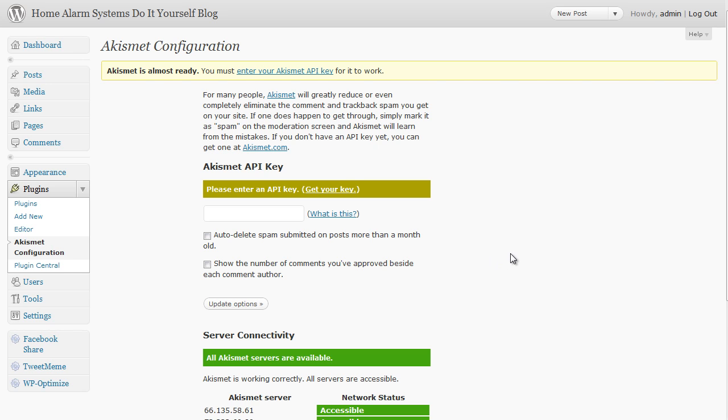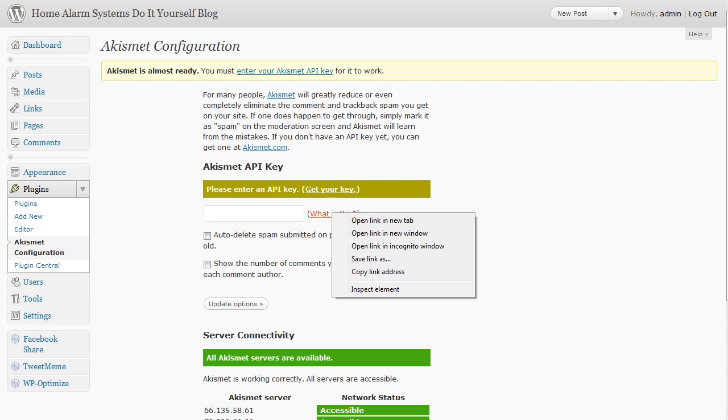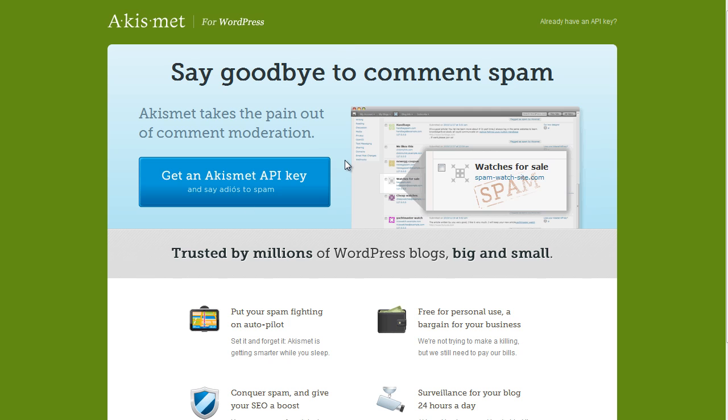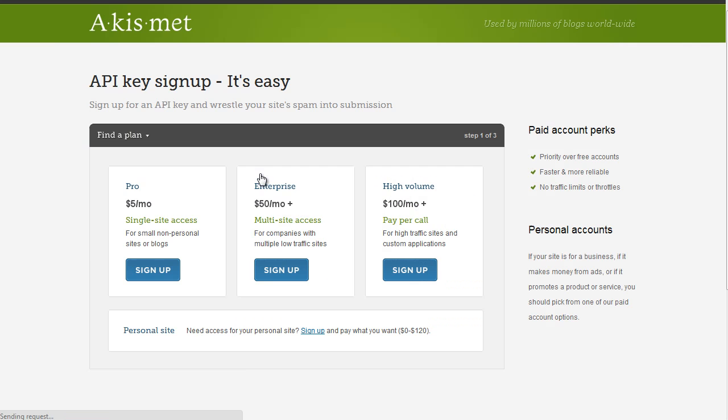And then we need to go across to Akismet to actually get an API key. Now, if you right click on here and choose Open in New Tab, it will take you across to the Akismet sign up page, basically, and it will ask you to get an Akismet API key. So click on that, and it will bring up another page where you have to choose which level you want. Now, there are several options here. There's Pro, Enterprise, and High Volume. Or if you look down the bottom, there's personal site, which is what we want.